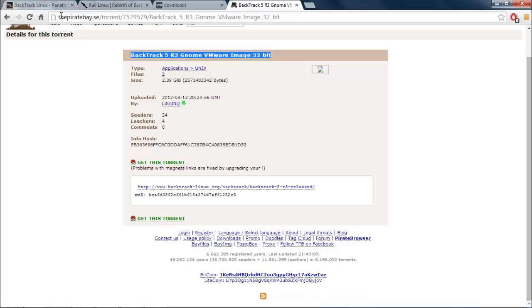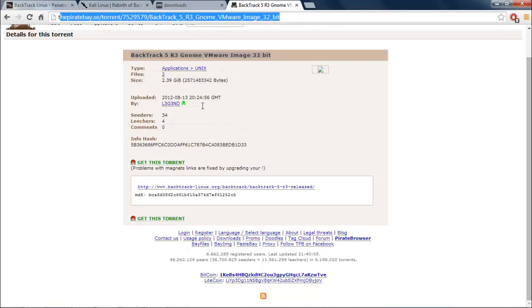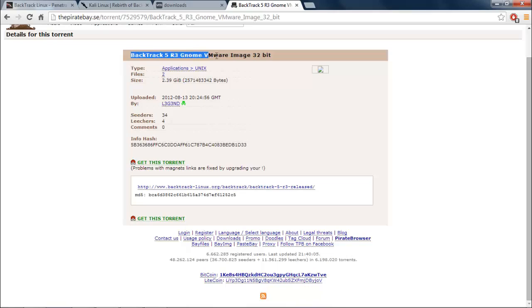You just need to get into piratebay.se/torrent, and this is the link of the image. I have found the best one and I have downloaded it for myself. This is a pretty large image that is 2.39 gigabits. And then we have the Backtrack 5 R3 Genome VMware image 32-bit. Well, this is a very secure file.